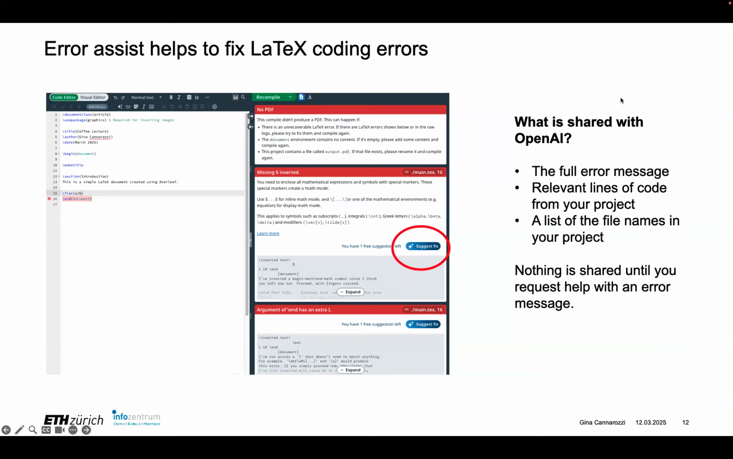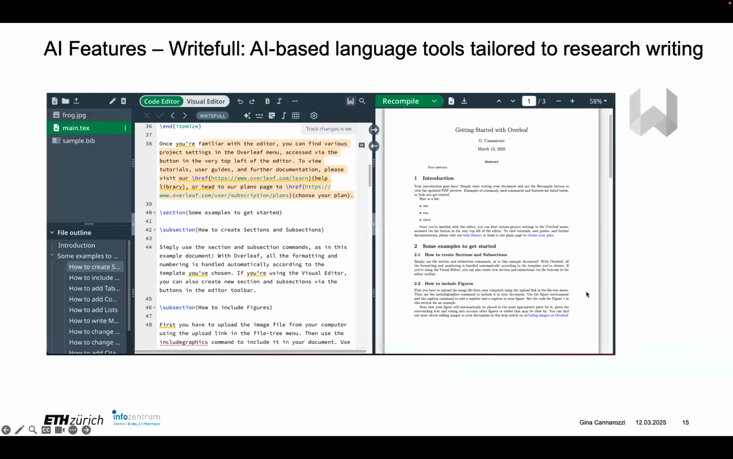So again, on the subject of privacy, what is shared with OpenAI: they share the error message, your code, and a list of the file names in your projects. Nothing's shared until you request help, and your data is kept private.